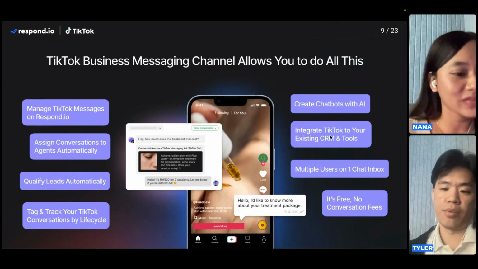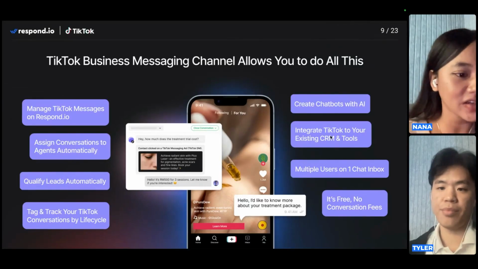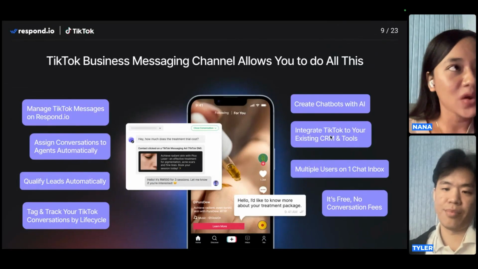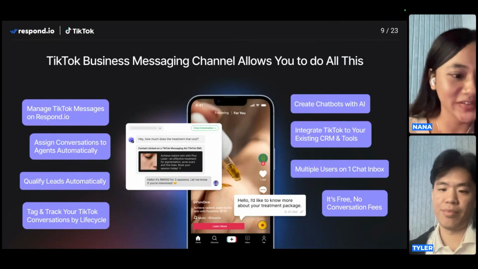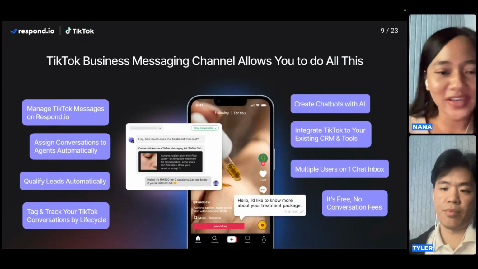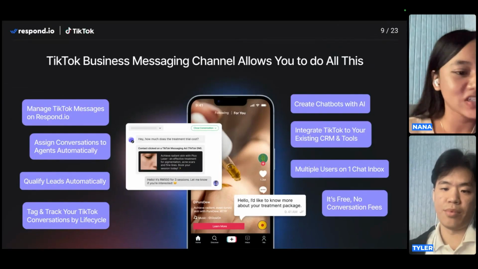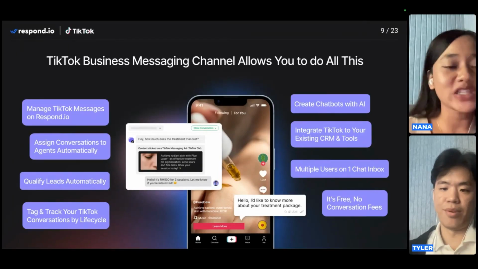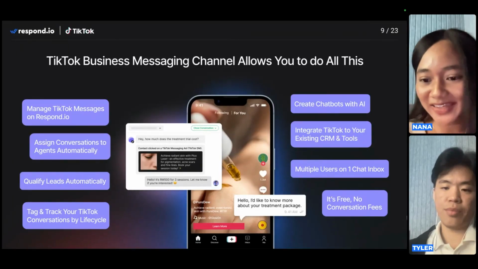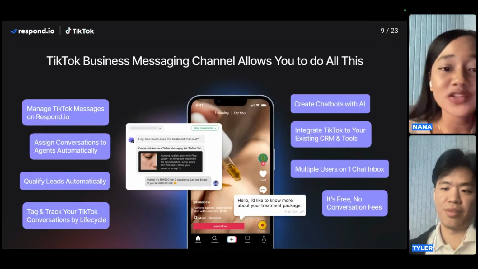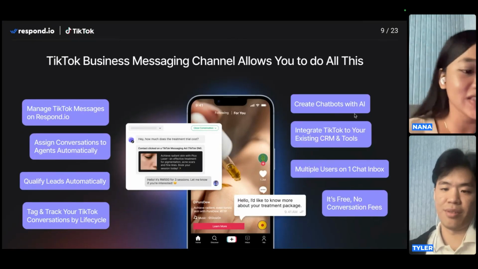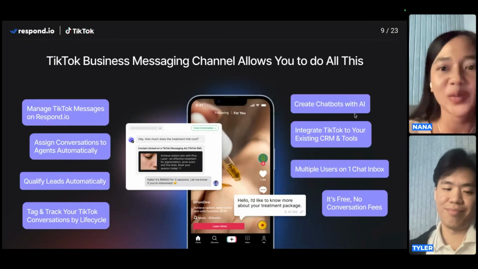On top of that, you can also sync all your conversations with your CRM, so that when a lead says, I'm interested, your sales team already knows their TikTok journey. The key takeaway here is that TikTok business messaging isn't just about chatting, it's about capturing, engaging, and converting your leads faster. And the best part is that it's free. Unlike other platforms, TikTok business messaging doesn't charge per message or conversation, so you can interact with your potential leads and customers as much as you want without worrying about extra costs.